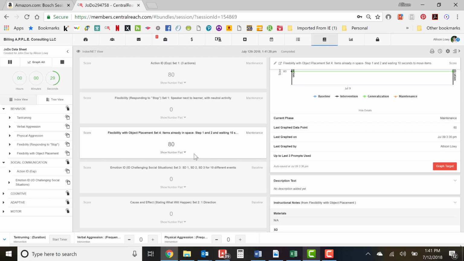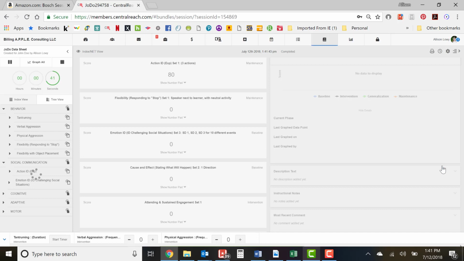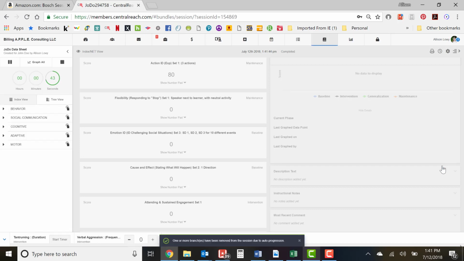And we have the option of two ways of graphing. If for some reason we want to graph it right away because we want to move to the next set, then we're going to go to the right here and click Graph Target. And what that did, because it was maintenance and they met criteria, was remove it from the data sheet.